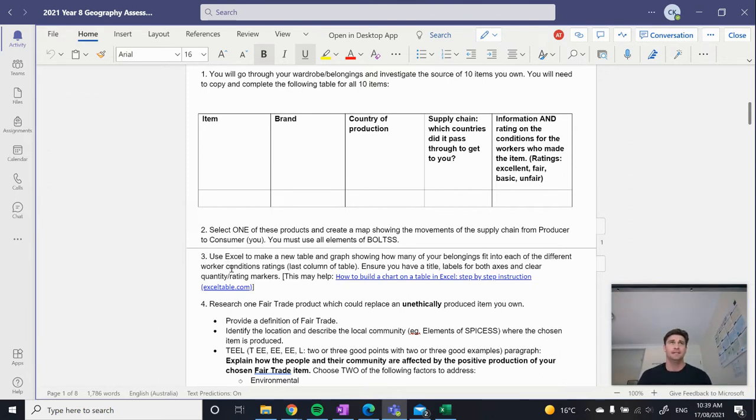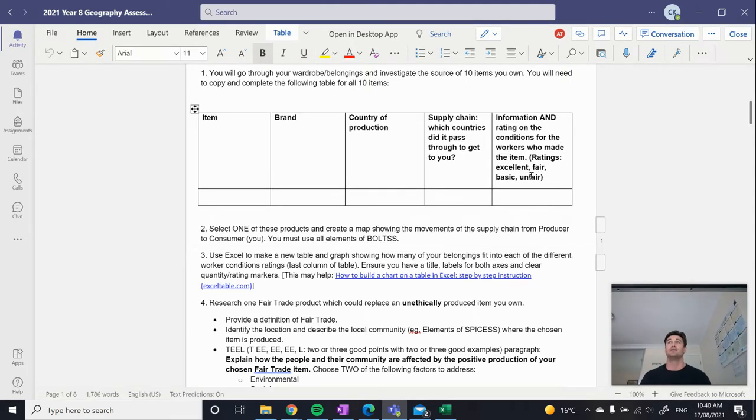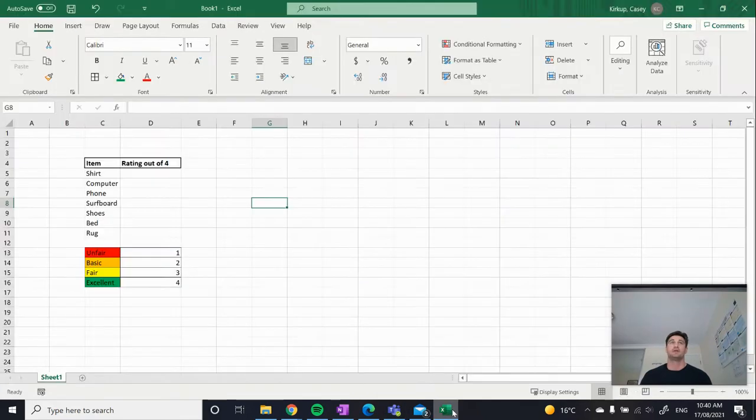In Excel, in question 3, we've asked you to use Excel to make a table or a graph showing how many of your belongings fit into each of the different worker condition ratings. And if you've done part 1 up the top here, you would have found out that the ratings are either excellent, fair, basic, or unfair. So I'm going to jump over to Excel and show you how I started it off.